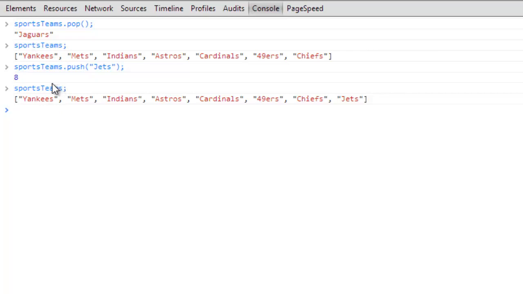So we went over the join function, the concat, the pop, the reverse, and the push in this video. And in the next video we'll go over some more, such as the slice and some of the sorting ones, so stay tuned for that one.